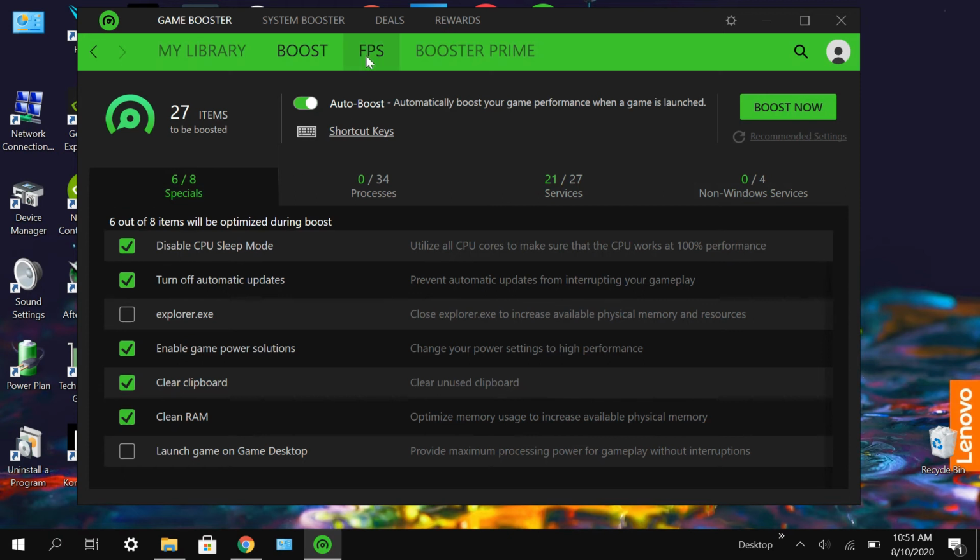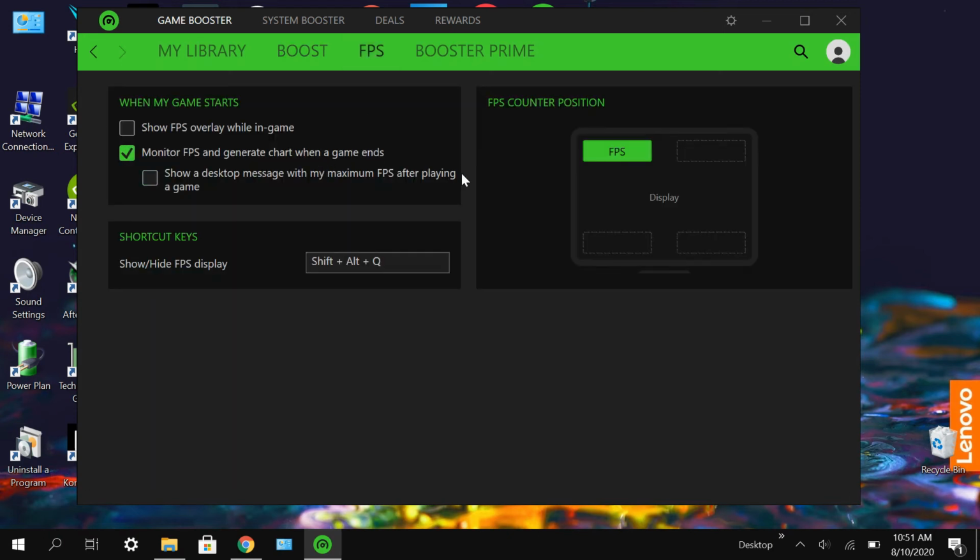And that's Boost. The next thing you want to do is go to FPS. This will just show you the FPS overlay on your game. For example, when you're playing a game, if you click on show FPS overlay at the top or bottom, wherever you choose, you can see a small FPS overlay, but I'd like to keep it off.